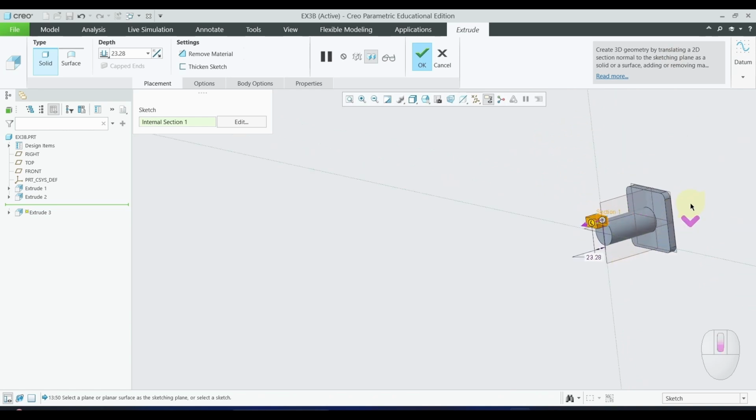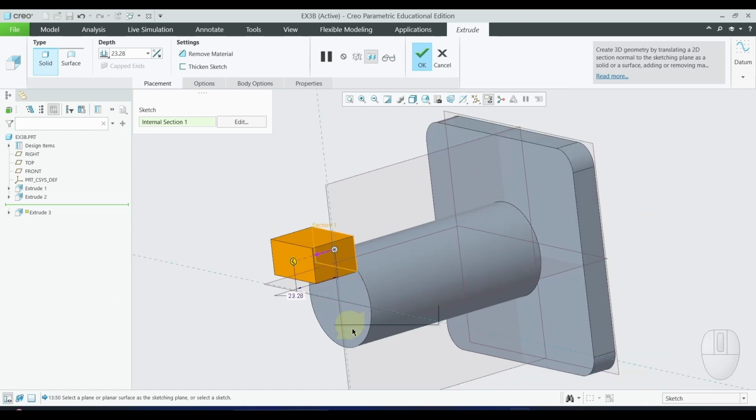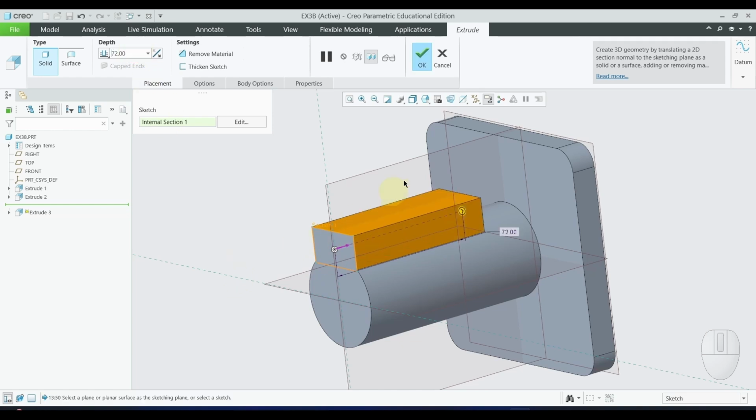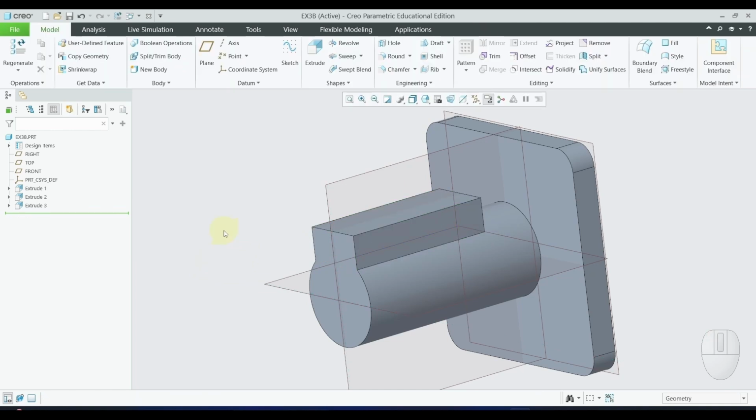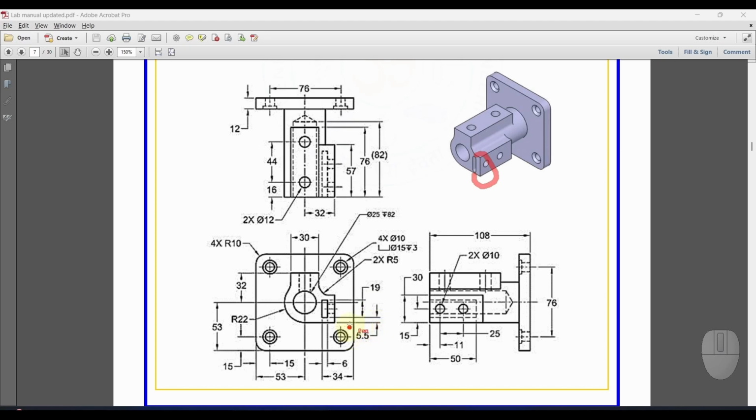So if you look, when you just rotate and see, the extrusion is in this direction. It has to be in the opposite direction. So click this particular arrow. So it is flipped. So here the depth has to be 72. So let me click OK. Now we will concentrate on the next square. This square. So the depth of the square will be the same as this.